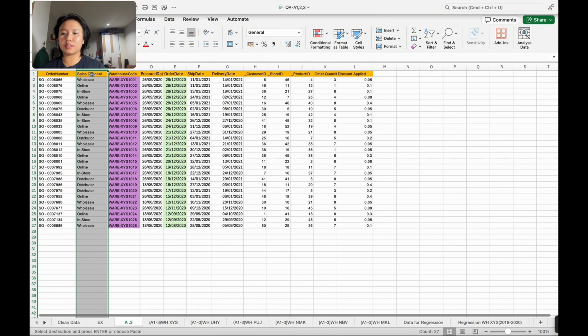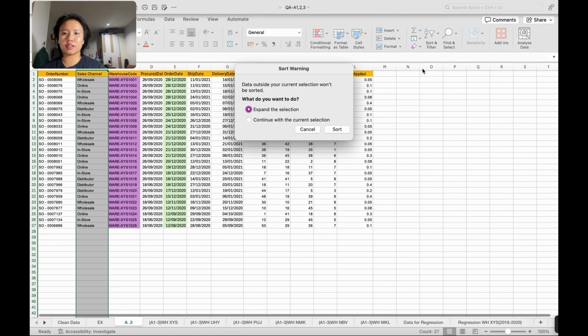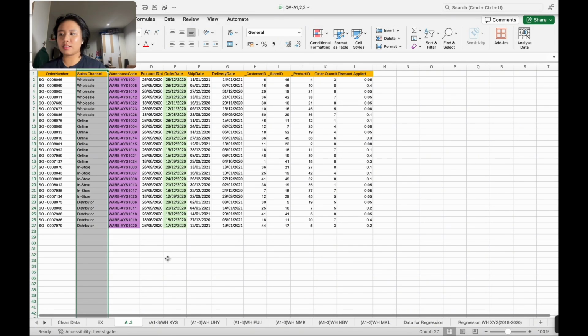Click in the row of data and click sort and filter. Select sort A to Z. Now first we sort the sales channel column so that all orders belonging to the same channel are grouped together. This makes it much easier to work with the data and ensures each channel is clearly separated. For example, wholesaler, online, in-store, distributor.